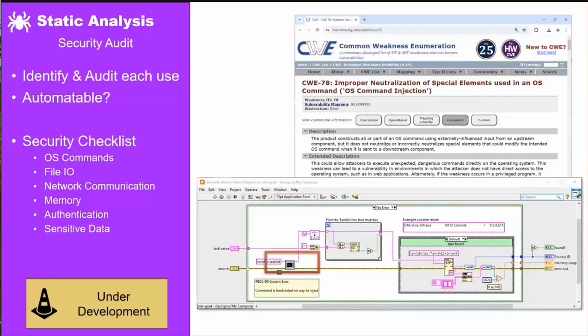So, OS commands: it's pretty easy to find system execs. File I/O is a little trickier; there's a bigger list of file I/O commands. Network communication: again, I can find all VIs that call TCP, network streams, or shared variables, but it's kind of impossible to make a complete comprehensive list. Again, I can identify those, and I know the ones within my repo. Memory: maybe I can identify the tools that use low-level memory access since there are relatively few.